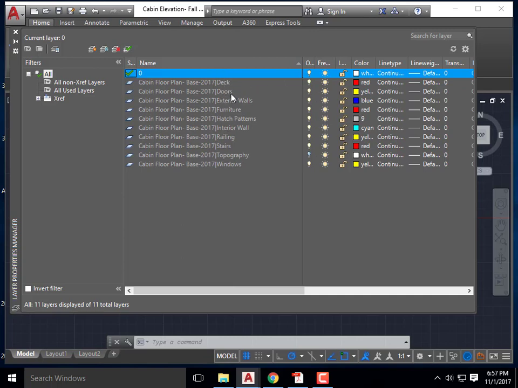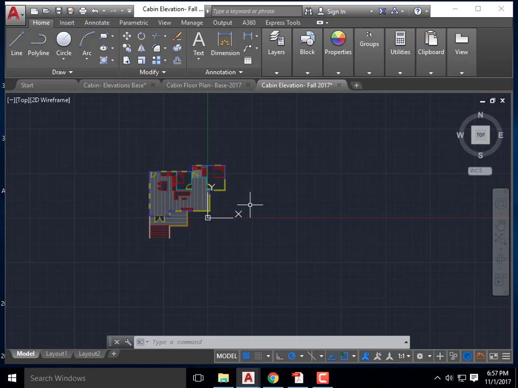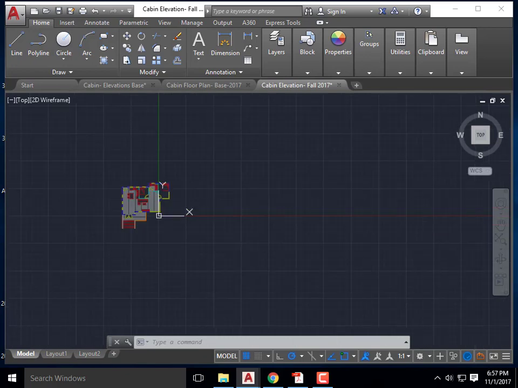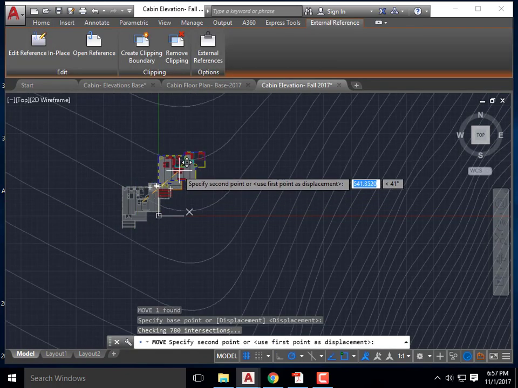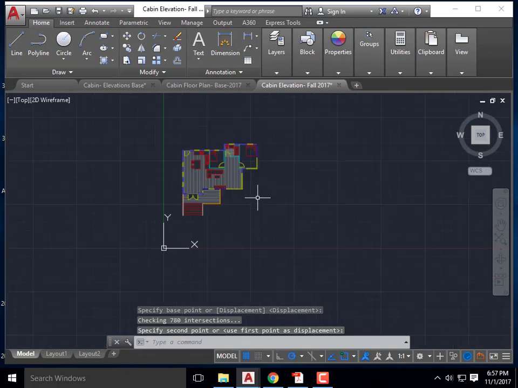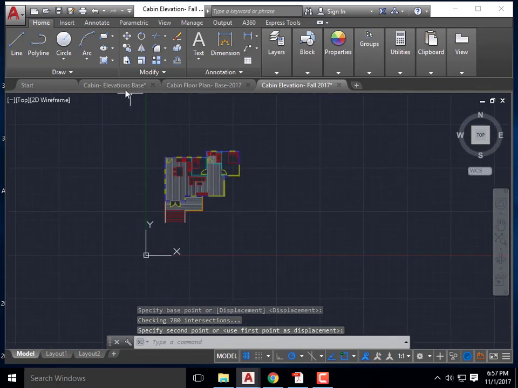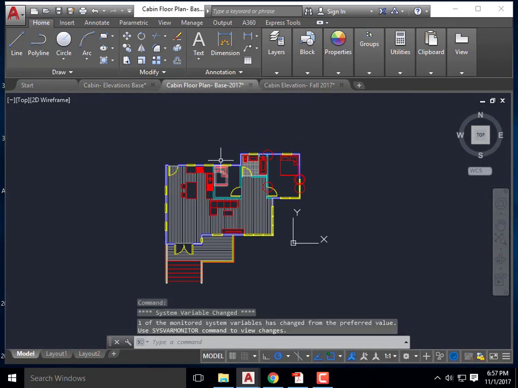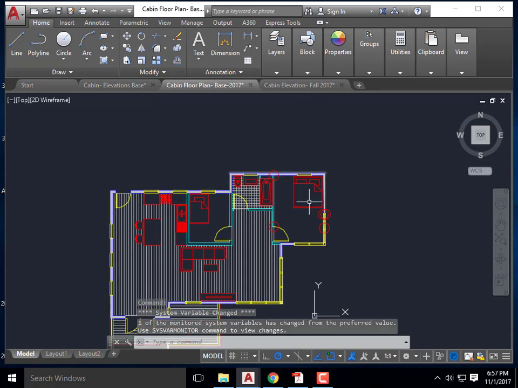So even though it's a reference, I can still go through and turn off those layers if I want to. The only thing I can't do is modify that file. What works nicely with this is that I can place this floor plan in here, and let's say tomorrow I was to make some changes to my floor plan.